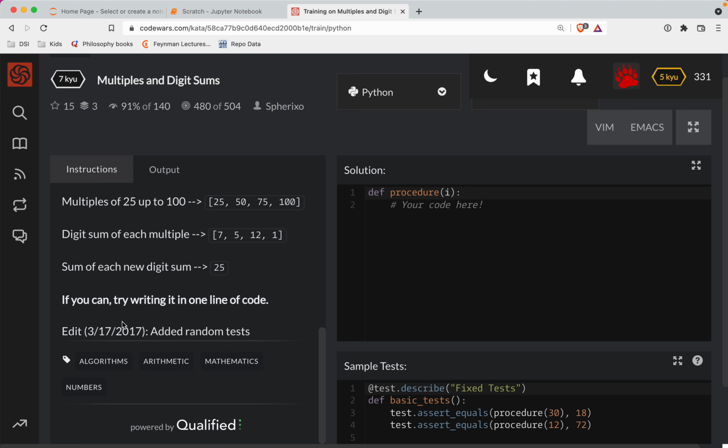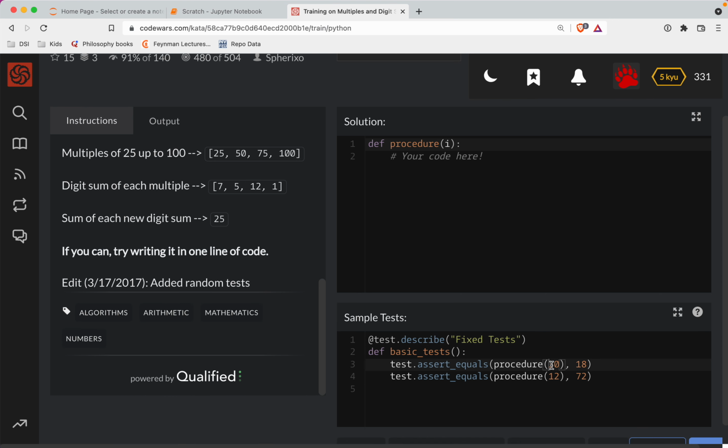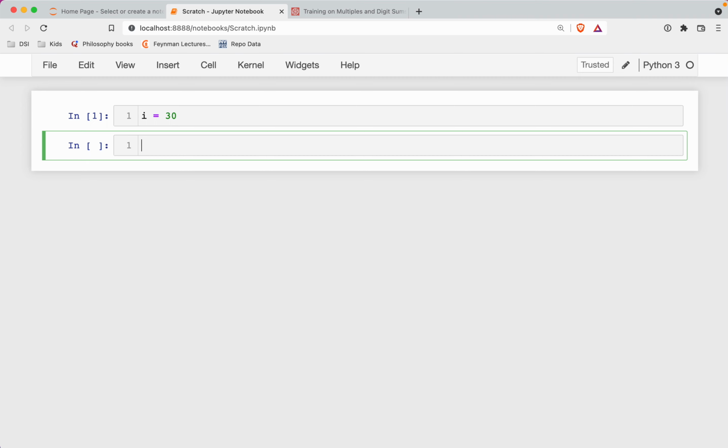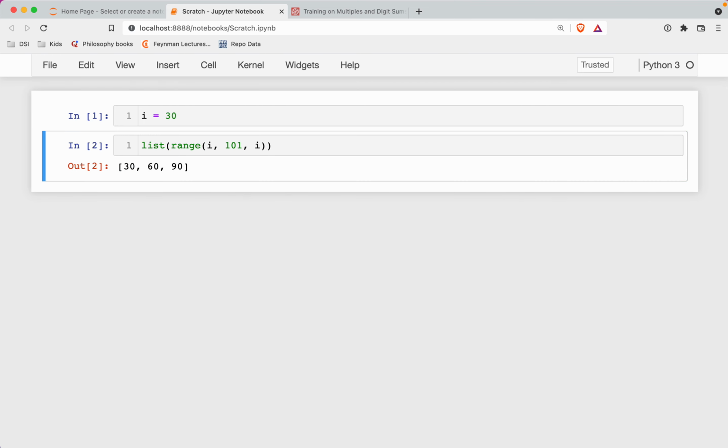So if you can, try writing it in one line of code. We'll see about that. Let's try a few of these. We're going to set I equal to 30, and we should get 18 at the end of this. The multiples are pretty easy. You can just use the range function, start at I, go up to 100, and use I as your skip. If I turn that into a list, there's all your multiples. So that part's pretty easy.